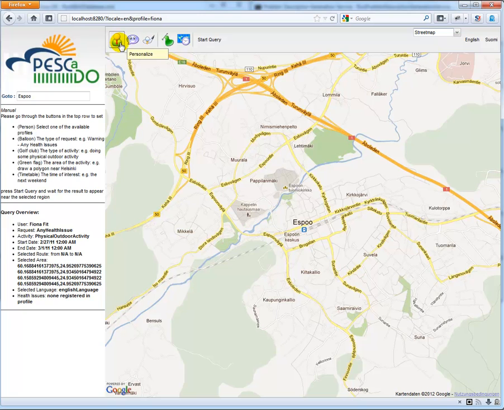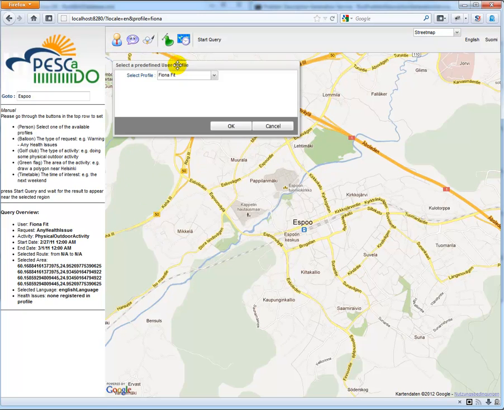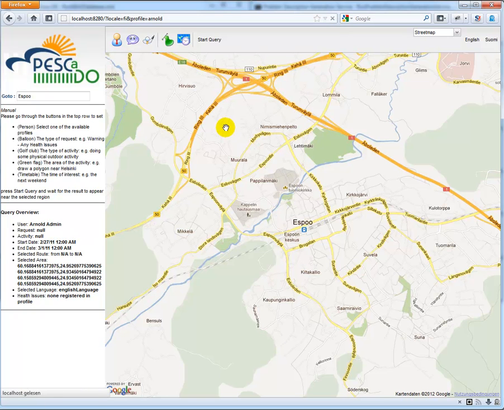So the first button here is the personalization button, where you can personalize your inquiry according to a user profile. Right now we have only 3 predefined profiles available, but in later stages you should be able to state your preferred language, your health issues that you want to have respected during the execution of your query and stuff like that.